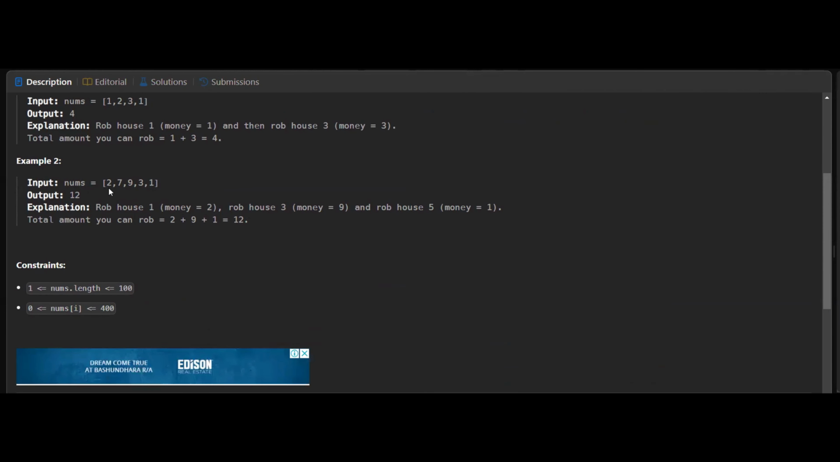In the second example, the input array consists of 5 numbers, which are 2, 7, 9, 3, and 1. And if we rob the first house, we will get the amount of 2. After that, we cannot rob the second house because it is adjacent. Then we can rob the third house, whose amount is 9. So the total is 2 plus 9, which is 11. After that, we cannot rob the fourth house. And finally, we can rob the fifth house, which has an amount of 1. So the total amount is 2 plus 9 plus 1, which is 12.